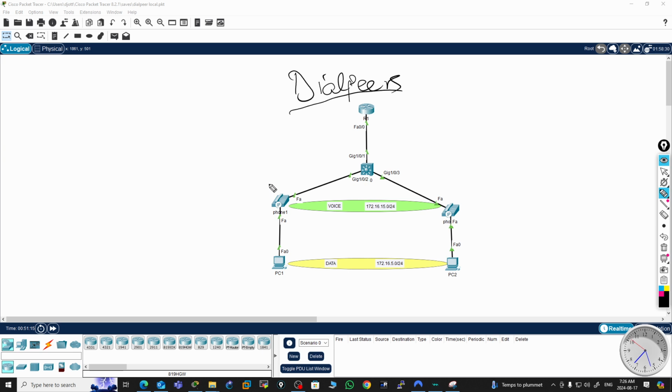So basically we have one Cisco phone here and we have another Cisco phone here. And we want these two phones to be able to talk to each other. And so we have a PC attached to each phone. Okay, we have PC1 attached to phone number one. We have PC2 attached to phone number two, and then we have a switch here attached to a router.